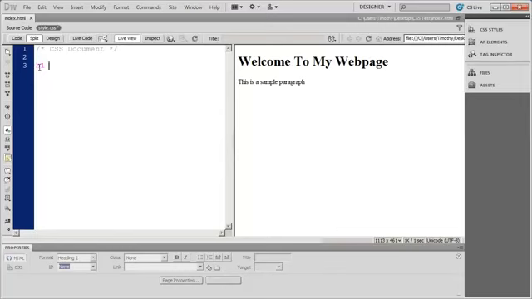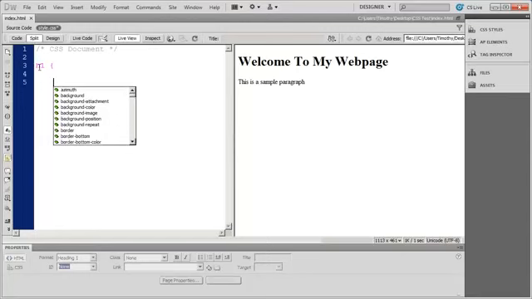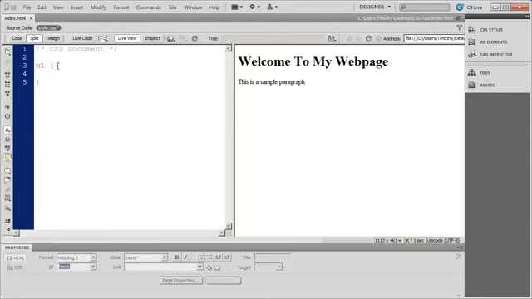Then I'm going to do a little curly bracket right here. The curly bracket says all of these rules should be applied to the H1 tag, or everything in between these brackets. So I'm going to hit enter a couple times and close my curly bracket. So you can see I've got an opening curly bracket and a closing curly bracket, and anything in between is going to be applied to my H1 tag.